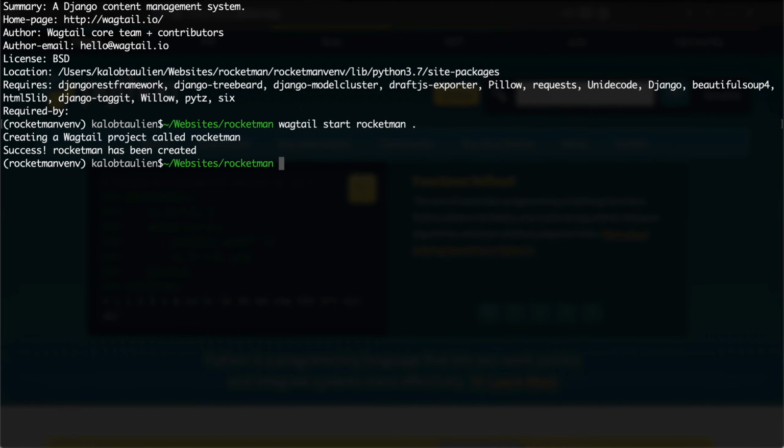So now what we need to do is wagtail start mysite, and that's going to create a website called mysite. I don't want it to be called mysite. I'm going to be making a website called Rocketman. So I'm going to do wagtail start rocketman. That's going to create a new folder called Rocketman, but I don't want it to do that. I want it to create a new Wagtail website in the directory that I'm in. I'm already in a directory called Rocketman. I've got a virtual env in here, and I want to create this new project in this directory. So let's go ahead and do that.